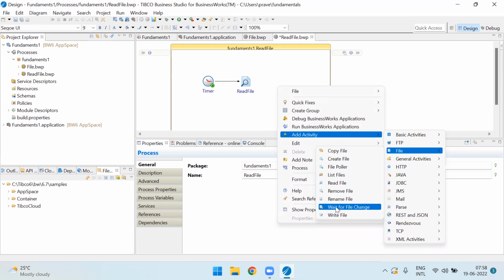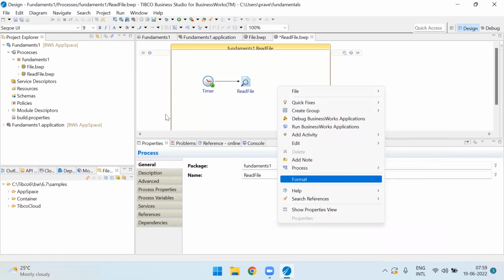Similarly, wait for file change is there. This activity, as well as the file poller activity, will execute the process when a particular event has happened. Okay, so we'll see that in detail. Let's see the file poller activity.